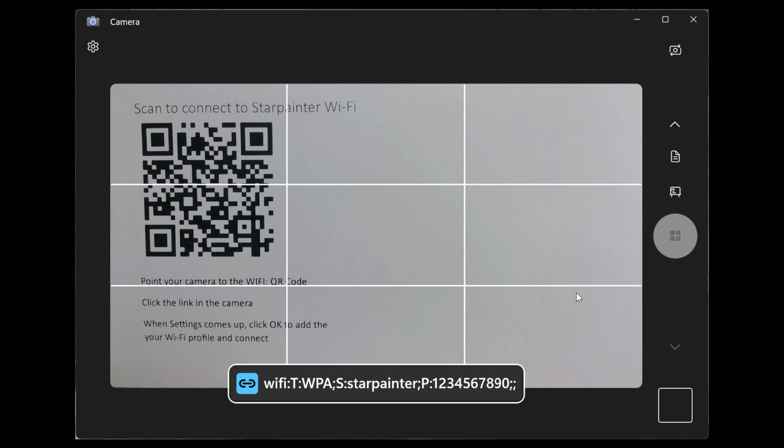And here's another one. Microsoft says you can now use the camera app to join a Wi-Fi network. So how this will all work is you just scan a QR code with Wi-Fi details and a link will be provided that will open settings to quickly get the new Wi-Fi profile added and connected. And I think that's also a nice move in the right direction.